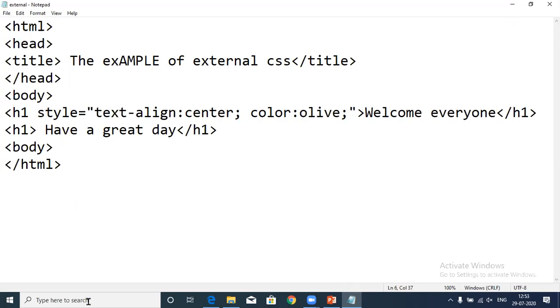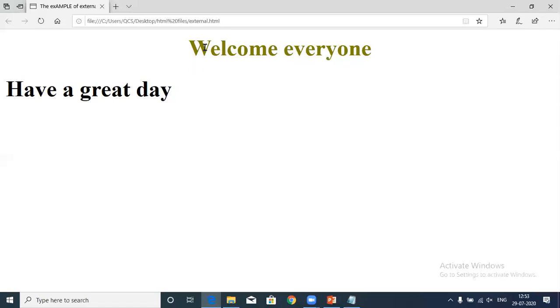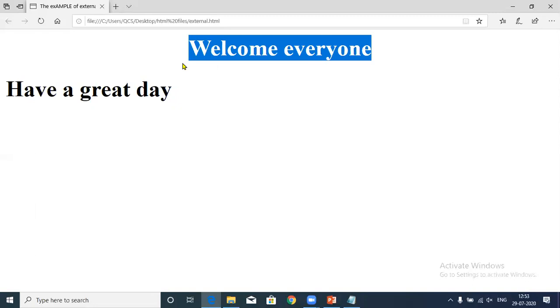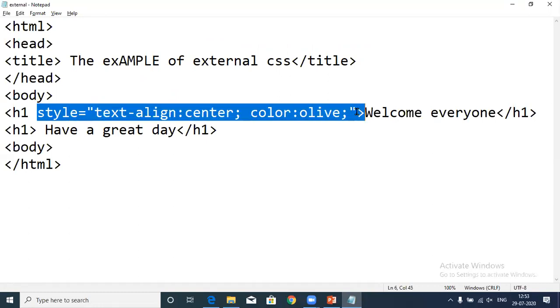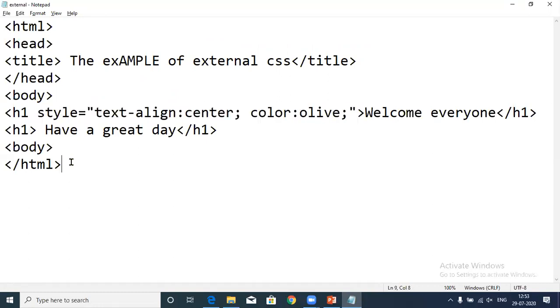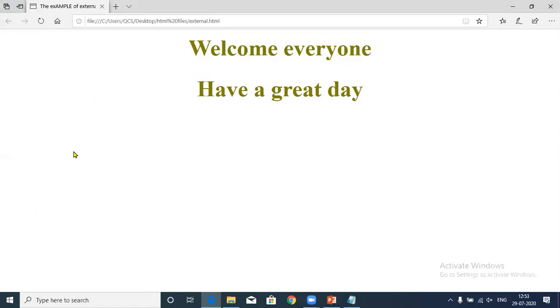So I'm saving it. Let's see the output. I'm refreshing it. You can see whatever I applied on the H1 tag, that style has been applied on that single tag. If I want to apply the same style on this other H1 tag, I have to write this code once again. So I'm saving it and refreshing my file. You can see now the style has been applied on both of the tags.